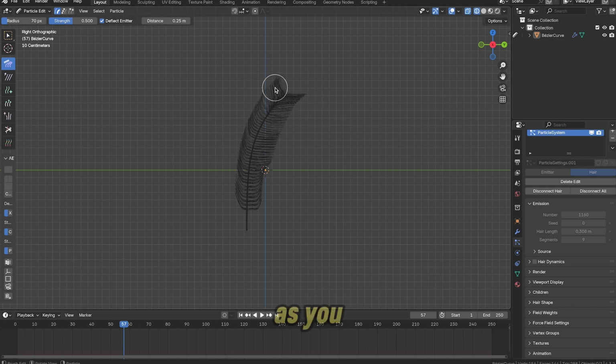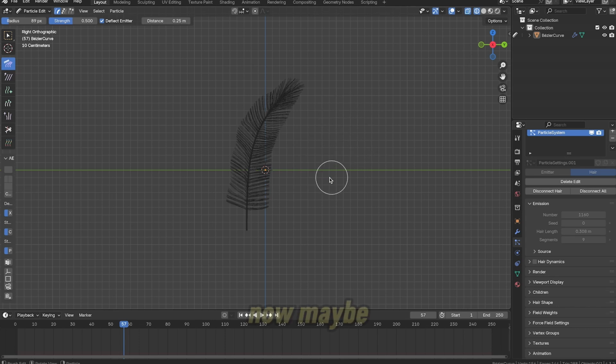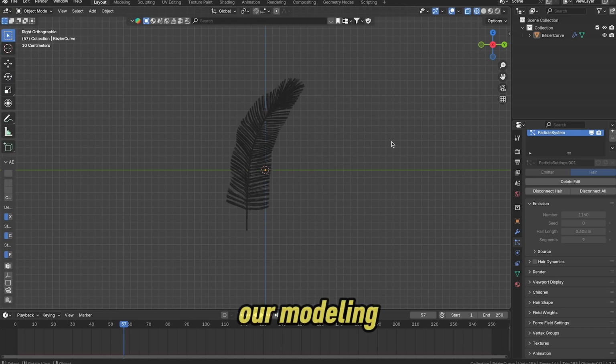And play with this as you want until you get the shape that is good for you. You can increase the radius from here if you want, and you can decrease it again. Yeah, I think now this shape is fine. Now maybe we finish our modeling.